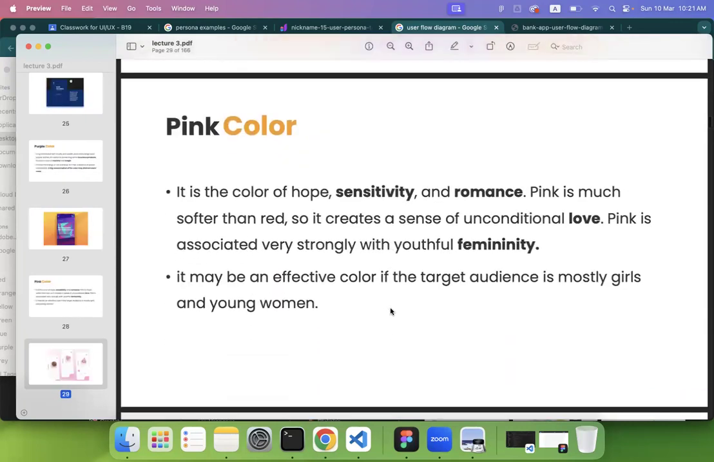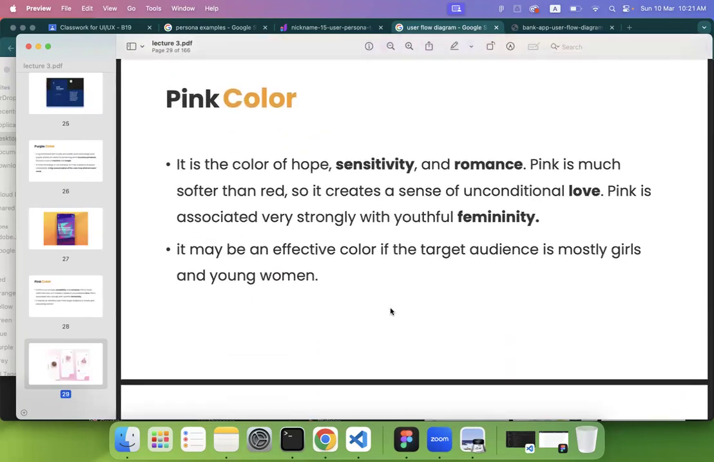Next we have pink color. It is the color of hope, sensitivity, and romance. Pink is much softer than red, so it creates a sense of unconditional love. Pink is associated very strongly with youthful femininity. It may be an effective color if the target audience is mostly girls and young women. So whether it is a digital product or a physical product, for some reason, most kids' products, even for infants, are in pink color. So it is associated with youthful femininity, as well as providing a sensitivity or romance feeling for the users.